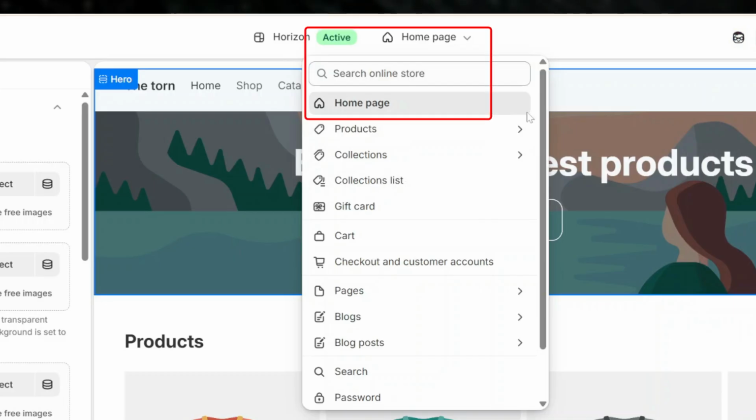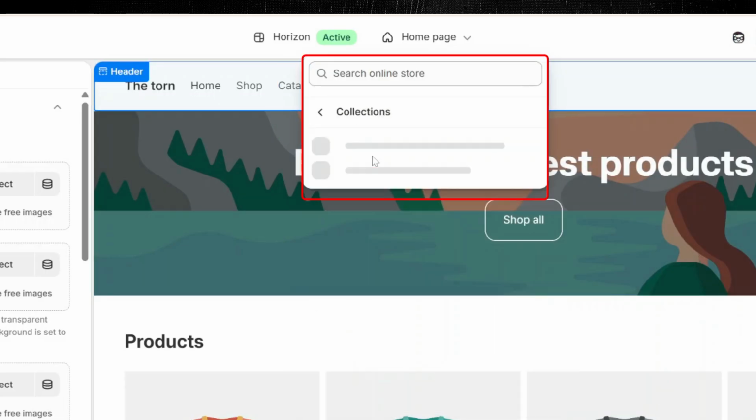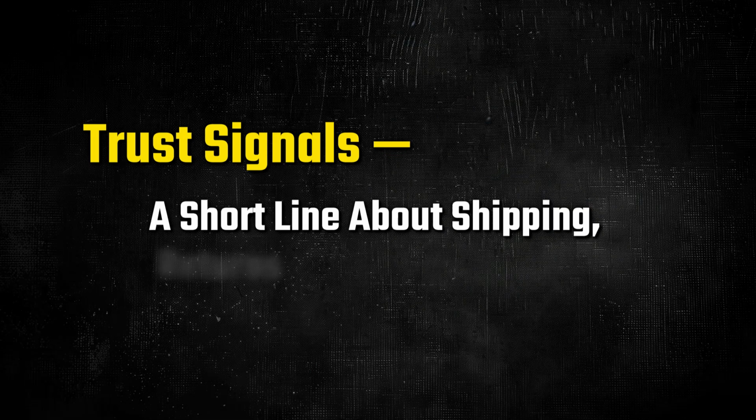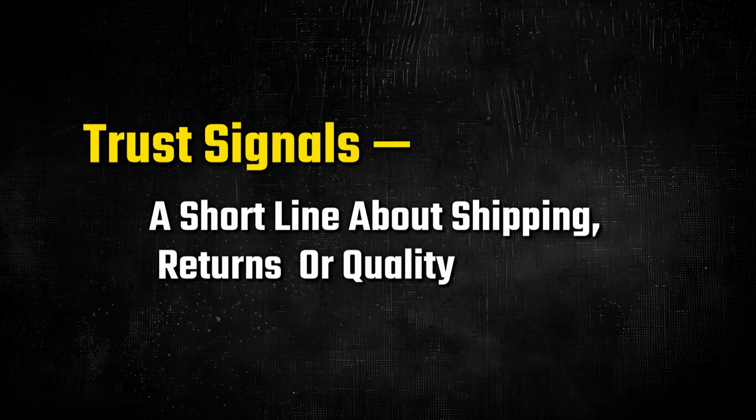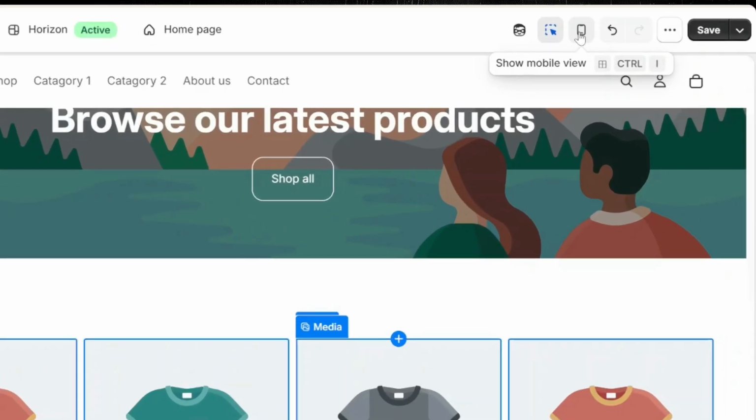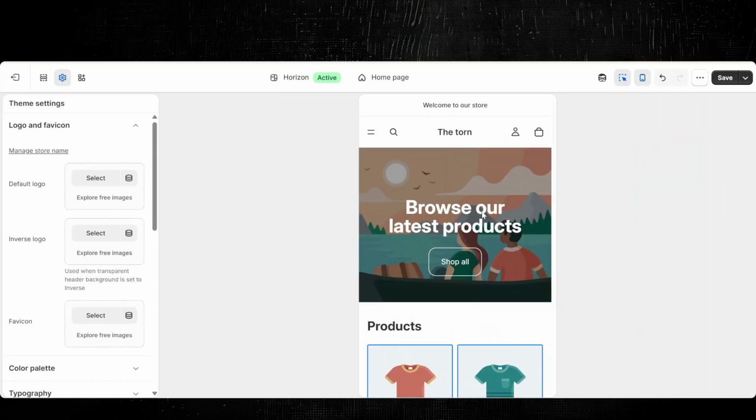Now homepage layout. Add these sections to your homepage: a hero banner, a featured collection, and trust signals, like a short line about shipping, returns, or quality. Always check the mobile view before saving anything. Click the mobile icon in the editor. If it looks broken on mobile, it needs to be fixed.